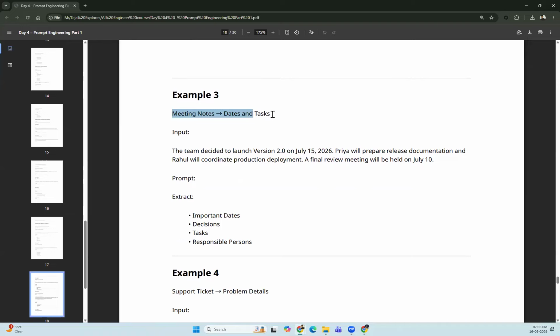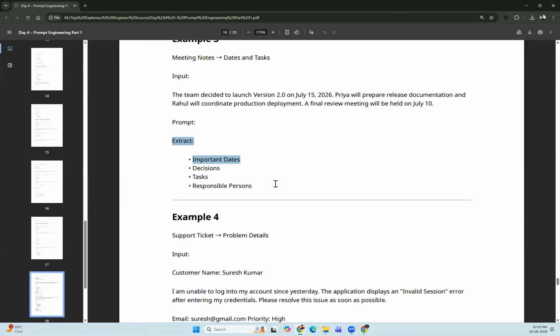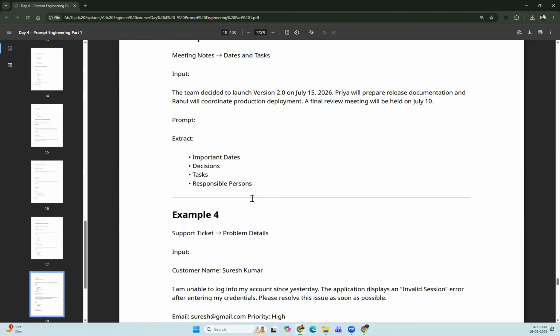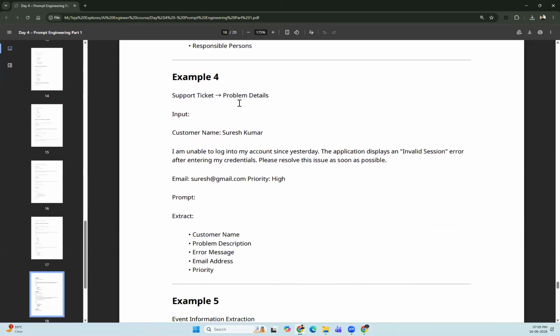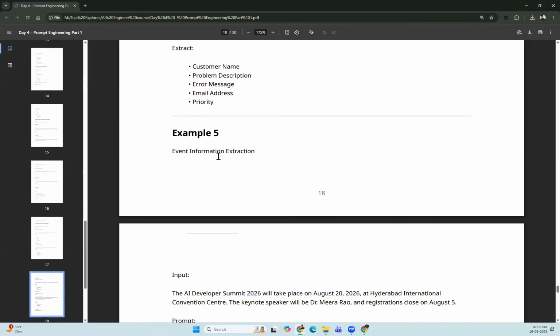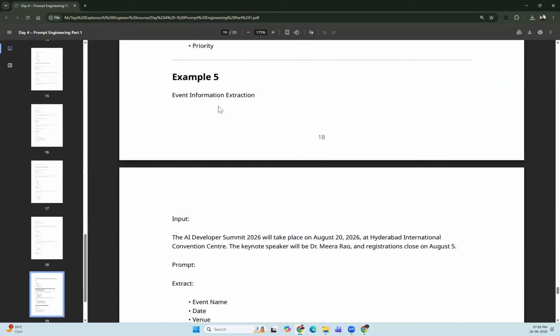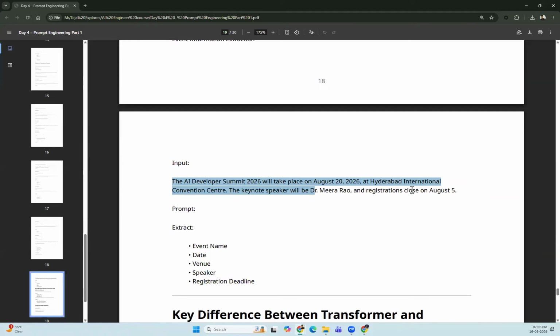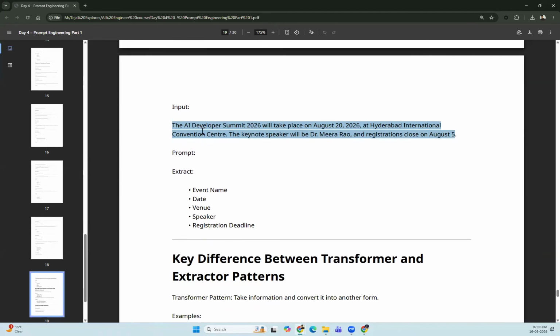Again, meeting notes. I want to extract the dates and tasks. So I'll give the meeting transcript, and by using this prompt, it can give the required output. Again, multiple examples: support ticket to problem details. I got a ticket and I want to create a defect or problem for it. And then event information extraction. So there is one summit happening. Now I'll give that data.